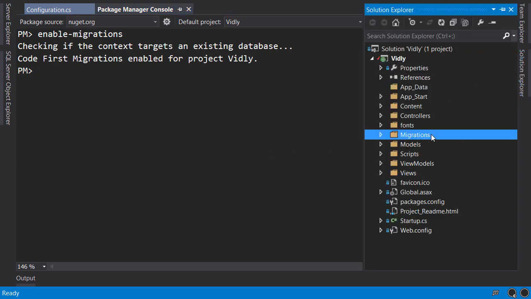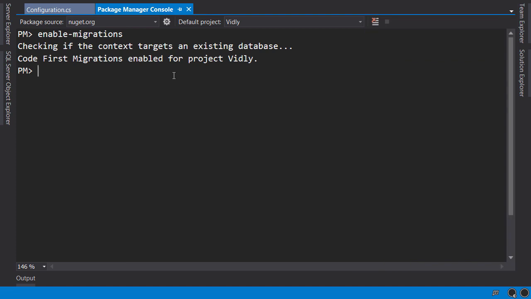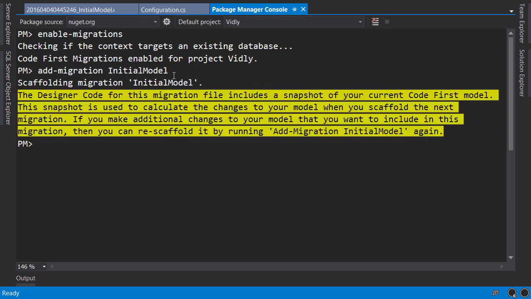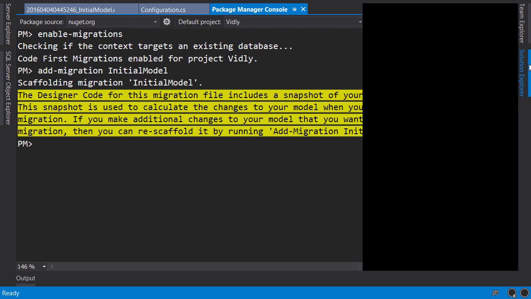Now you see a new folder here, Migrations. So all our migrations will be stored here, as you will see shortly. Now back in Package Manager Console, I'm going to create our first migration. So we execute add-migration, and here we give it a name that identifies the kind of change we have made to our domain model. Because this is our first migration, I'm going to call it InitialModel. Okay, beautiful. Back to Solution Explorer.